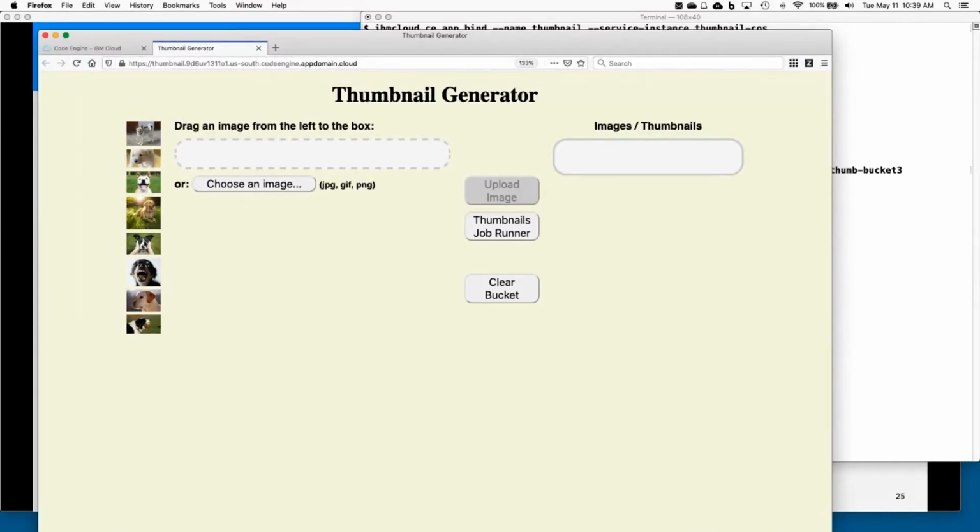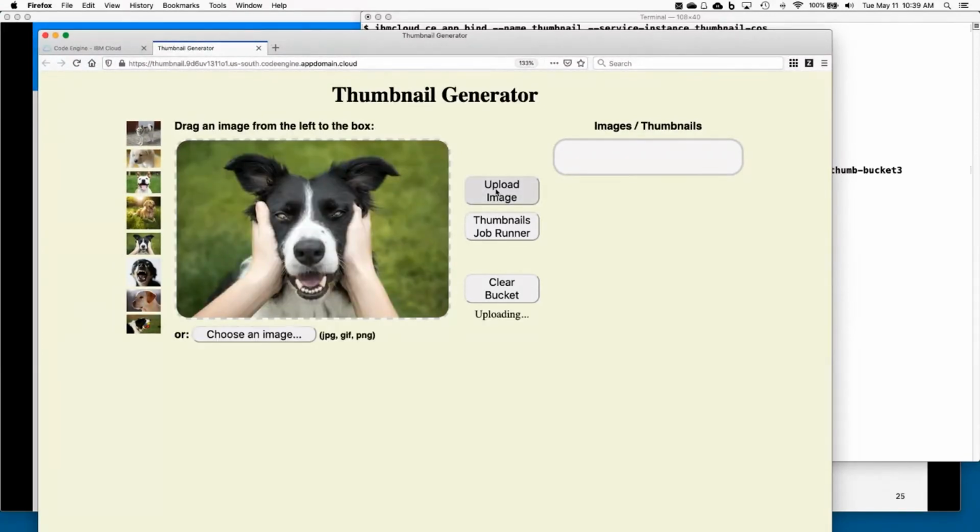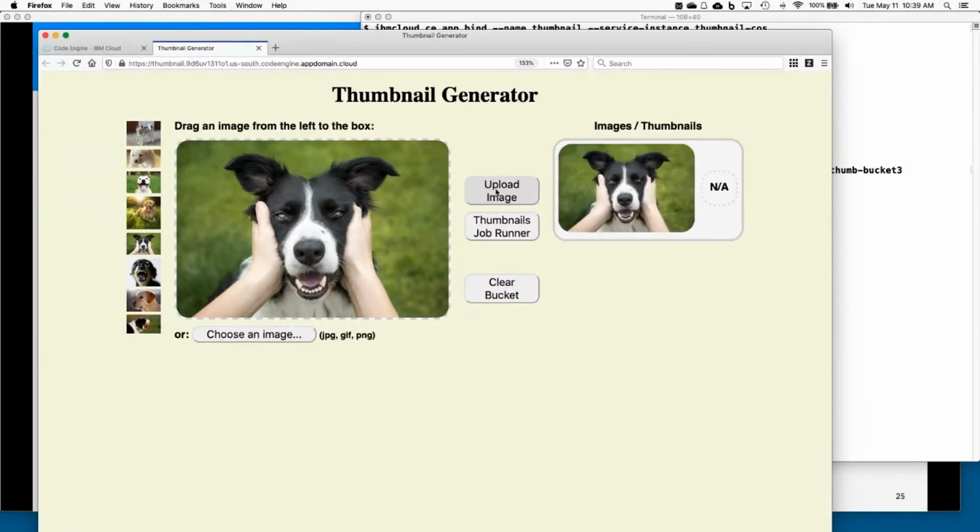So let's go ahead and upload an image. Say upload. Now, what should happen if everything works is it's going to be uploading it to Cloud Object Storage. The web app itself will not update the images over here automatically. What it's going to do instead is, when it's done uploading, or I should say every second or so, it will actually poll the application running behind the scenes to see what's going on in the Cloud Object Storage.